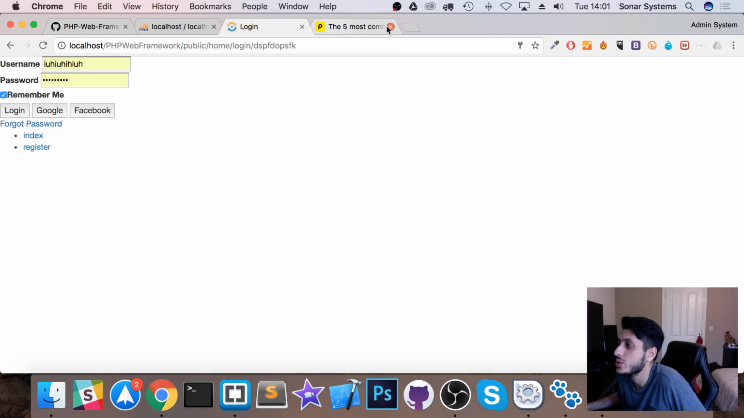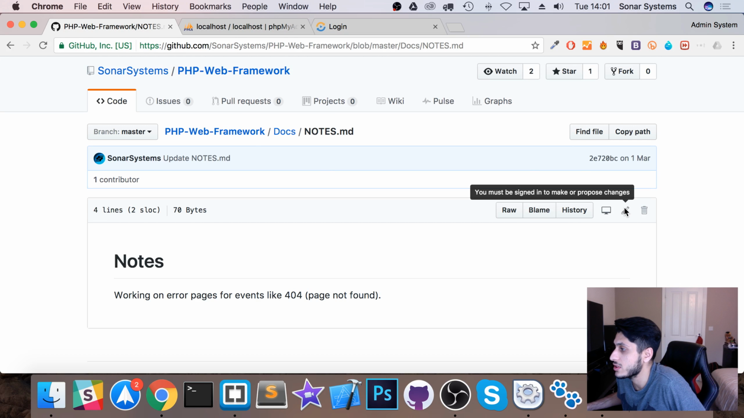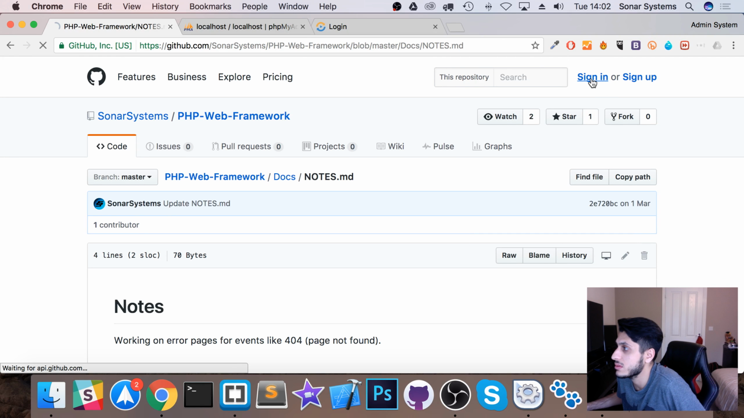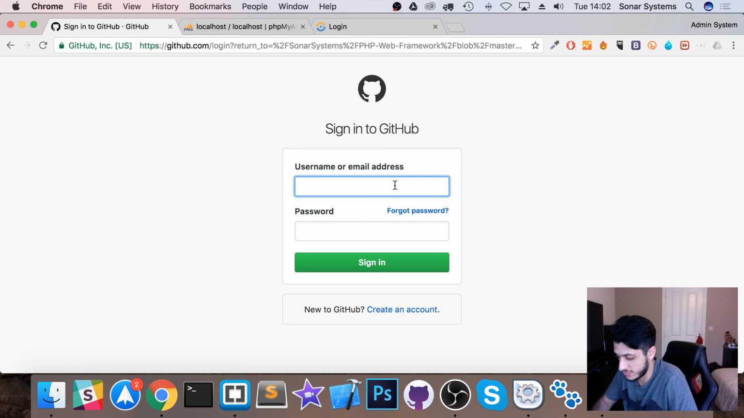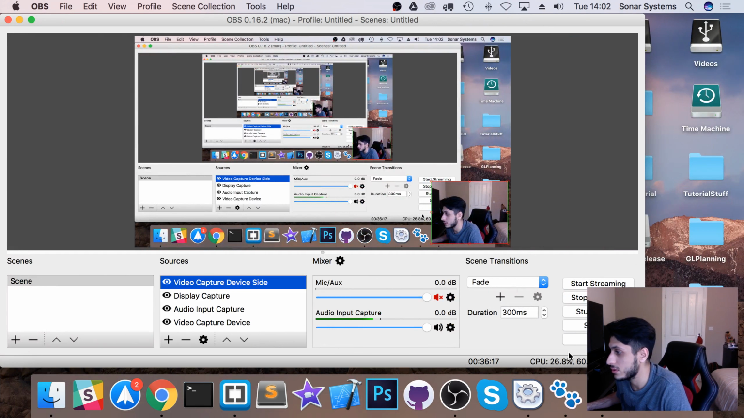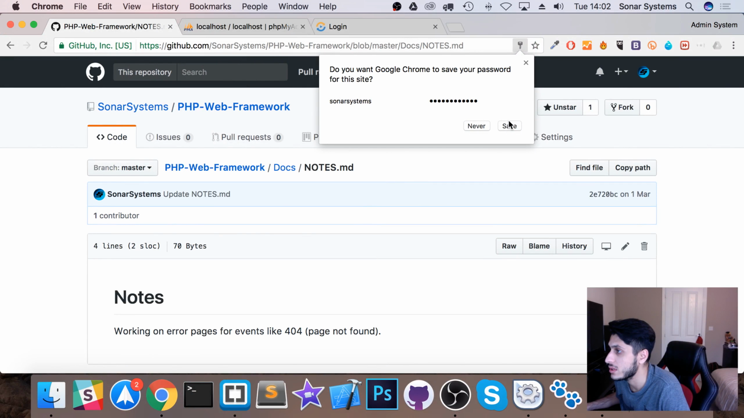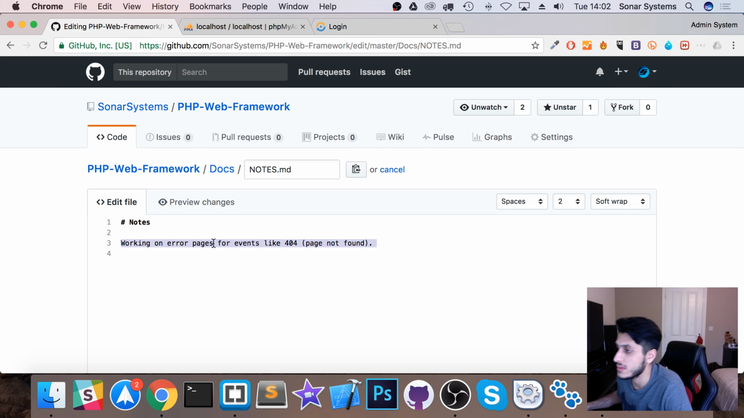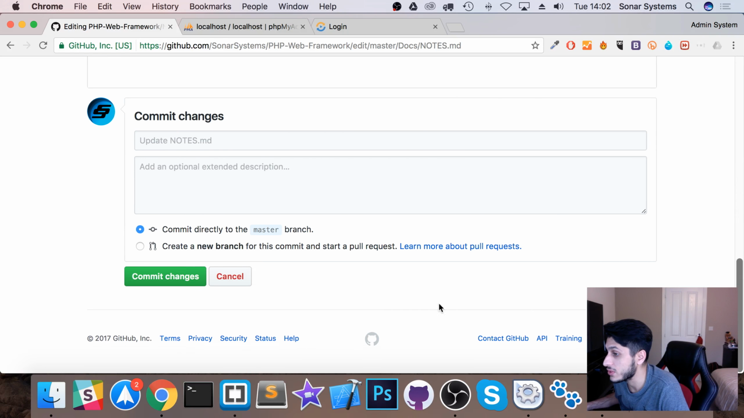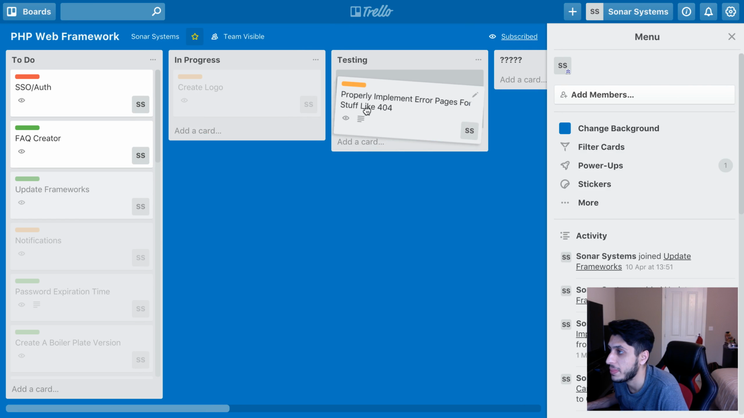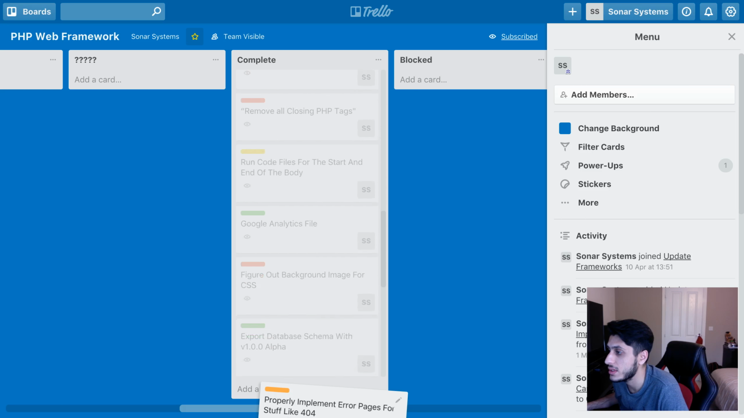So now let's go to Trello. I can remove this from the notes. Apparently I must be signed in. I thought I was signed in. And time 36 minutes, so good. Yeah, save that. So edit this. So that's good, and that is now complete.